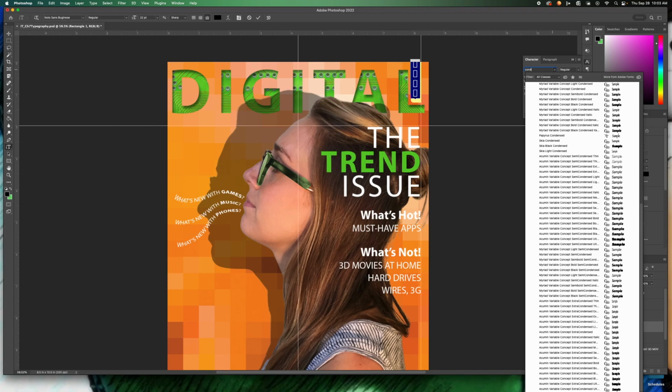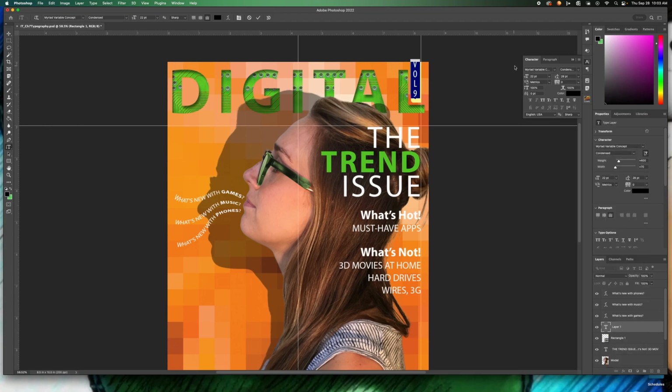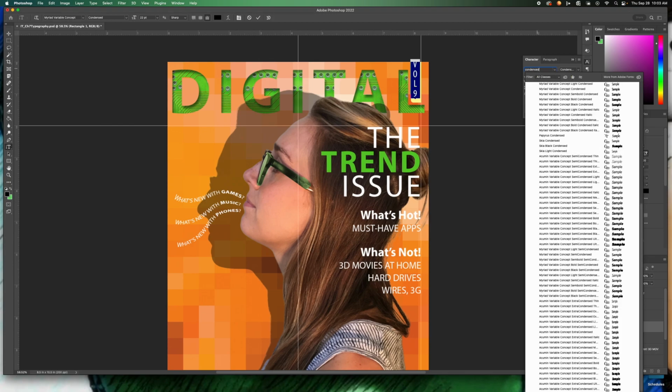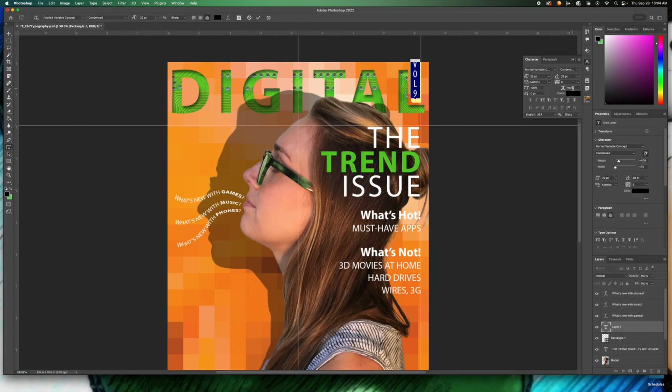Maybe if I type in condensed. Ooh, look right here. So if I do Myriad Variable Concept Condensed, this one, that one's a lot narrower. And all I did was I typed in condensed, and it shows me all the different ones. So I'm selecting this one, and the font size needs to be set to 15, tracking at 10. Oh, okay. Tracking needs to be at 10, and the color black.